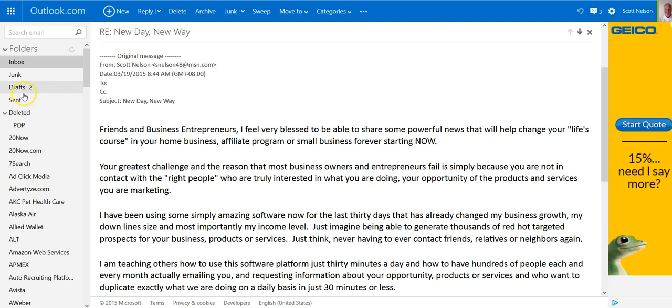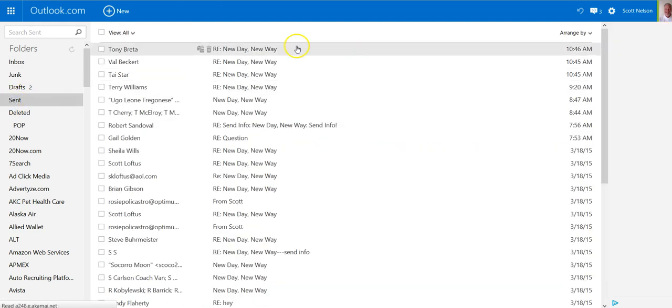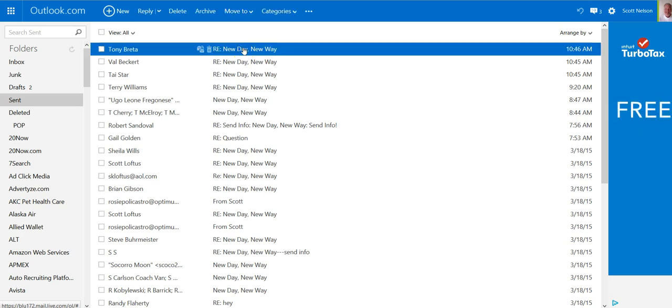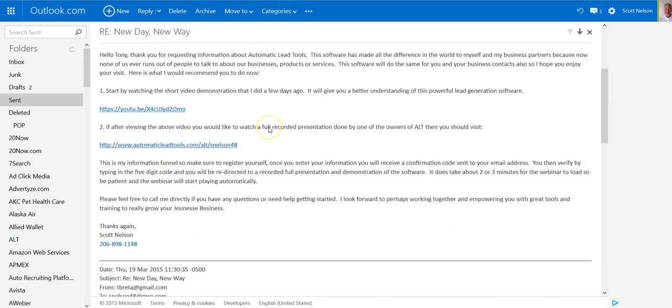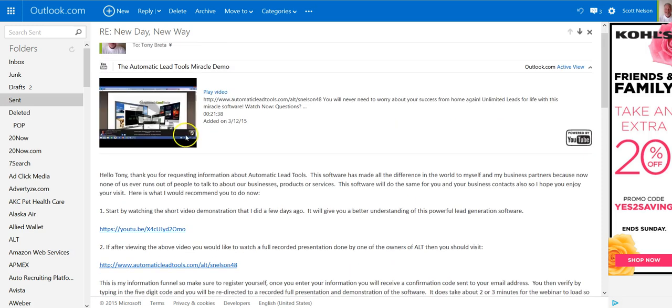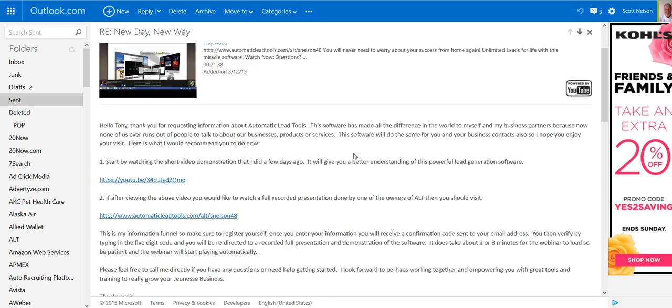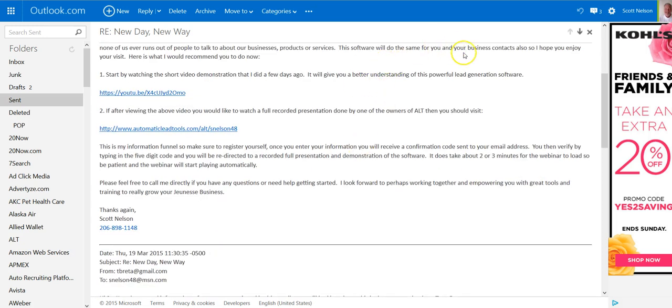Okay, and what I send back to him, which is also included in this training, will be this. This is what I send back. Once I have permission, now I reply back, hey, Tony, thank you for requesting information. Notice about automatic lead tools. Boom. I have permission, so I can immediately mention automatic lead tools. This software will do the same for you and your business contacts. Also, I hope you're enjoying your visit.